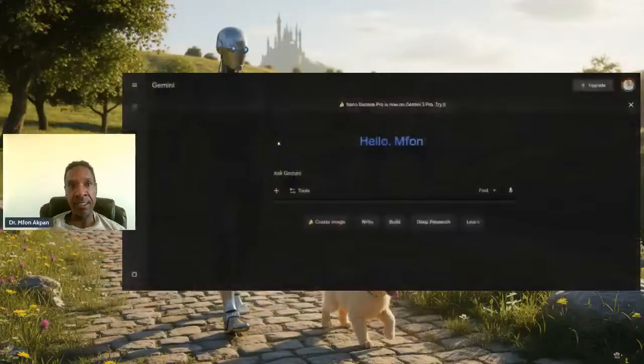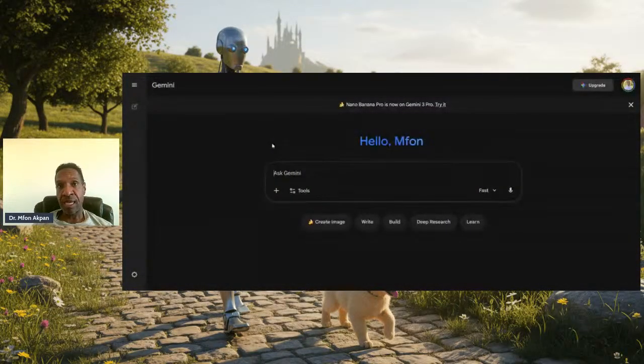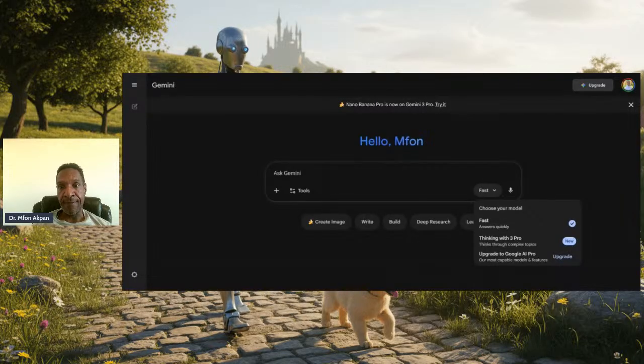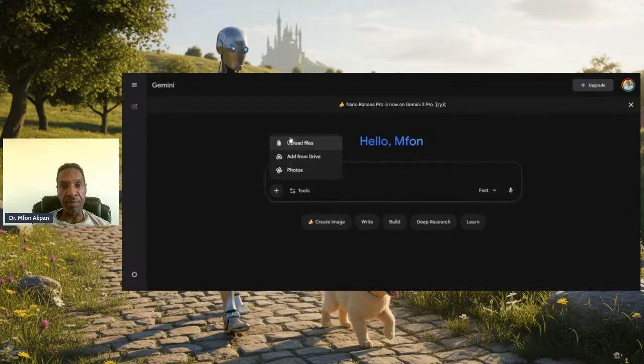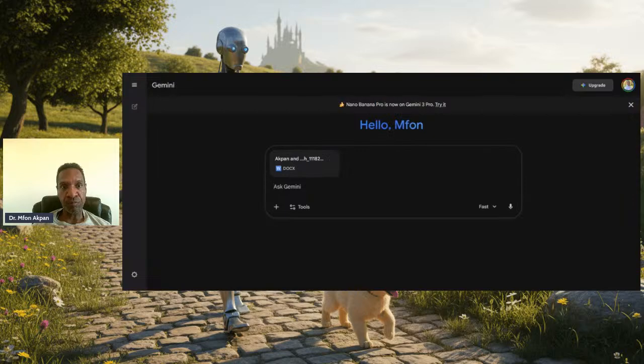And what I'm using for this is actually Gemini, the fast version or the standard version of Gemini. And what I'm going to do is upload a draft of a research paper that I'm working on with another researcher.